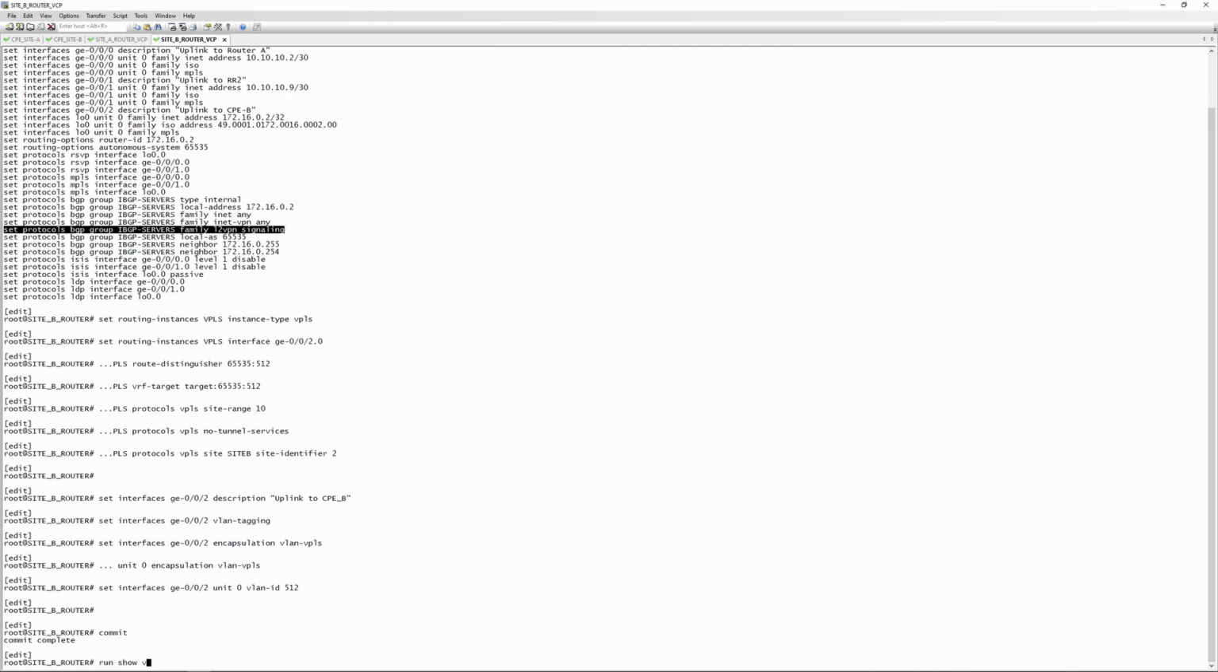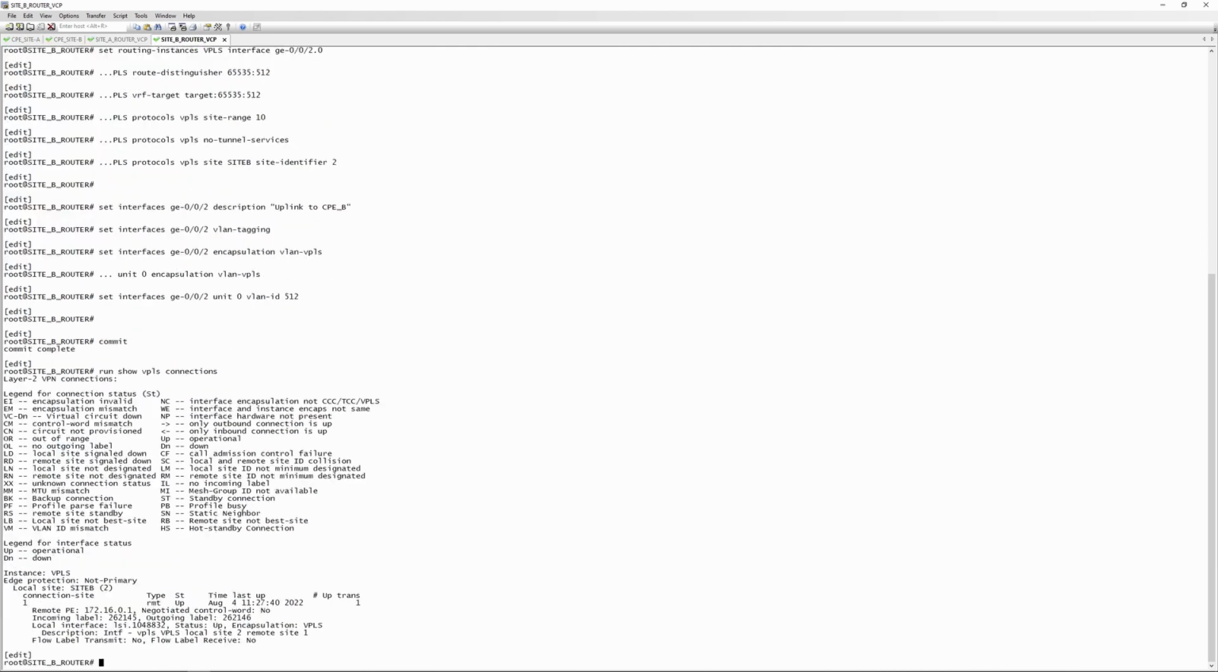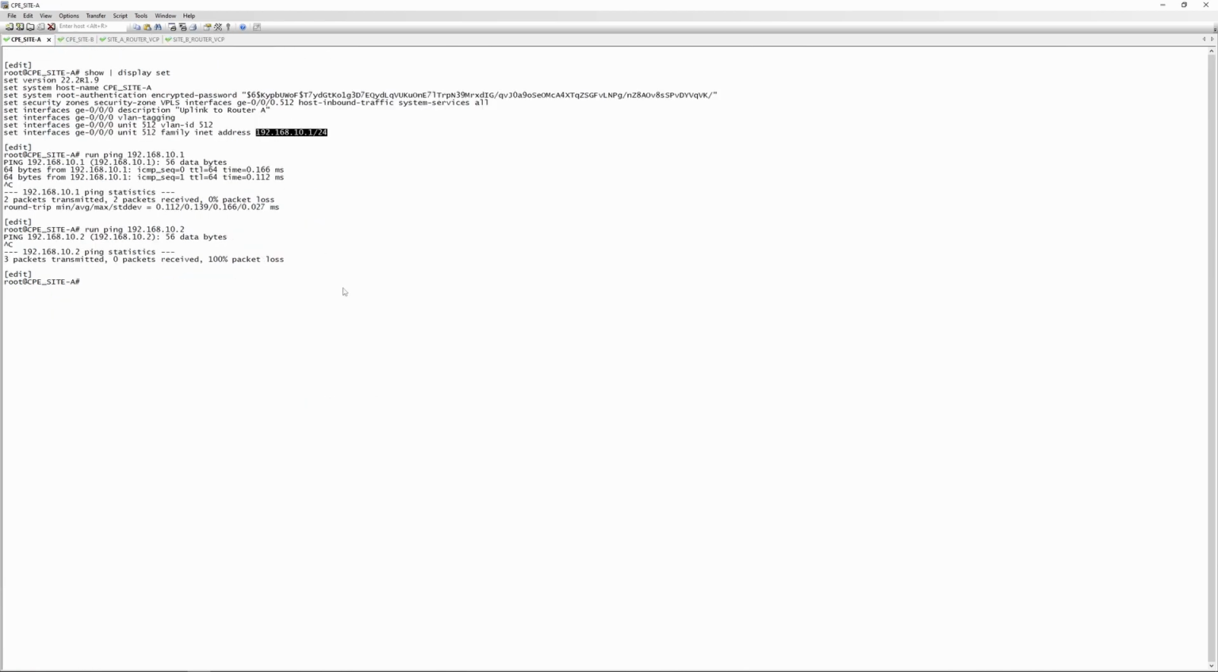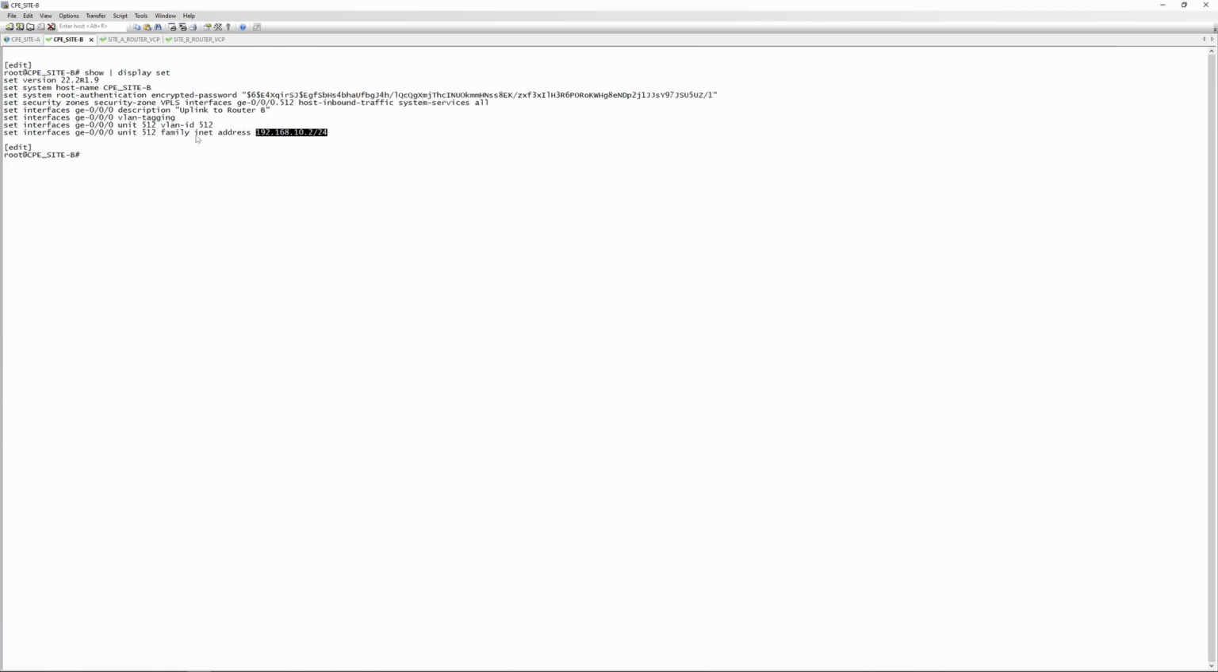Now, if we do a run show VPLS connections, it might take a little while to come up. Oh, this one actually came up quite quickly. So now it just shows you the state as up. And now we can go back to our CPEs, and we can retry this ping again. And there you can see that it is working. And we will do a ping from the remote side as well. So run ping 192.168.10.1, which is site A CPE, and it is working.